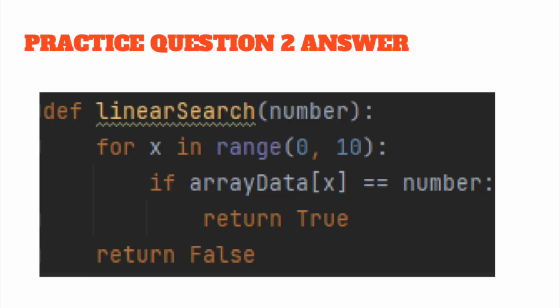Okay, you should have something like this for your function. You define linear search. It takes in a number input as a parameter. For x in range starting with 0 for 10 iterations. If array data x is equal to your number, then you return true, else you return false. And based on true and false, we're going to do something later on. So your function should be something along the lines of this.